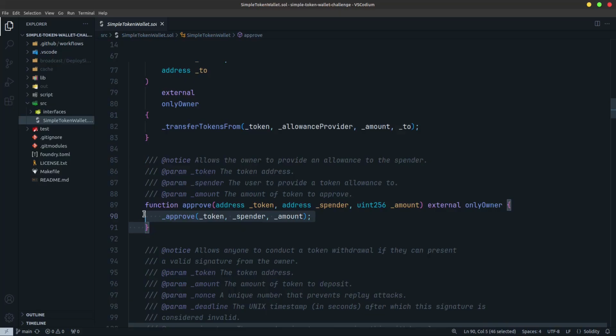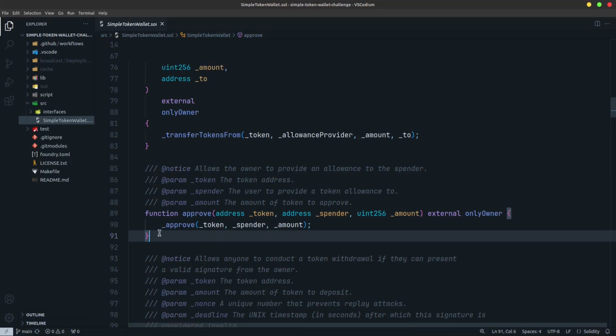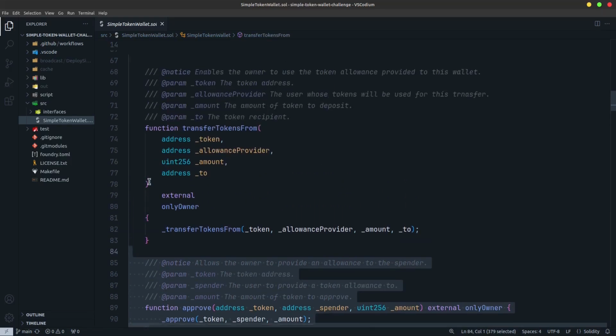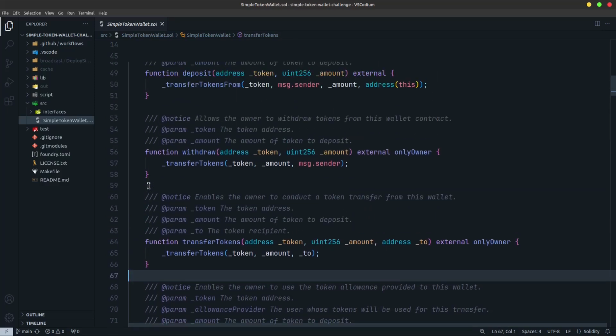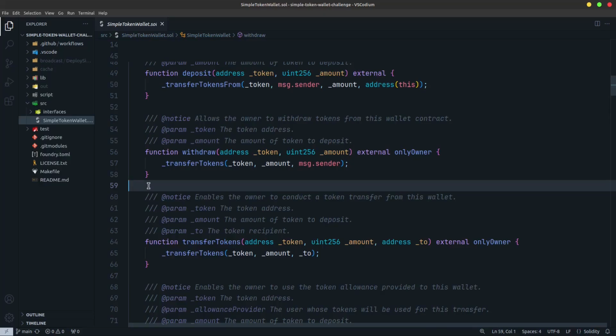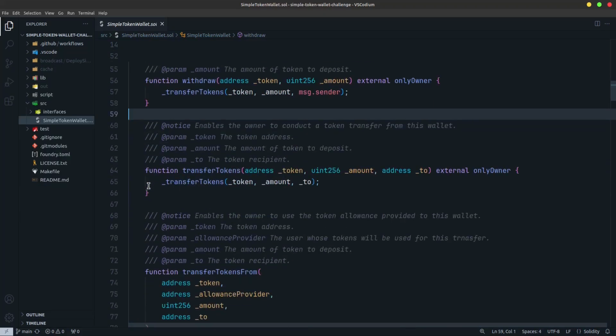Now we have the approve function. This function allows the owner to provide a token allowance to any other address. As you can see, these functions we have gone over are guarded by the onlyOwner modifier. So it requires the owner to have some native gas tokens to pay for gas and call these functions.